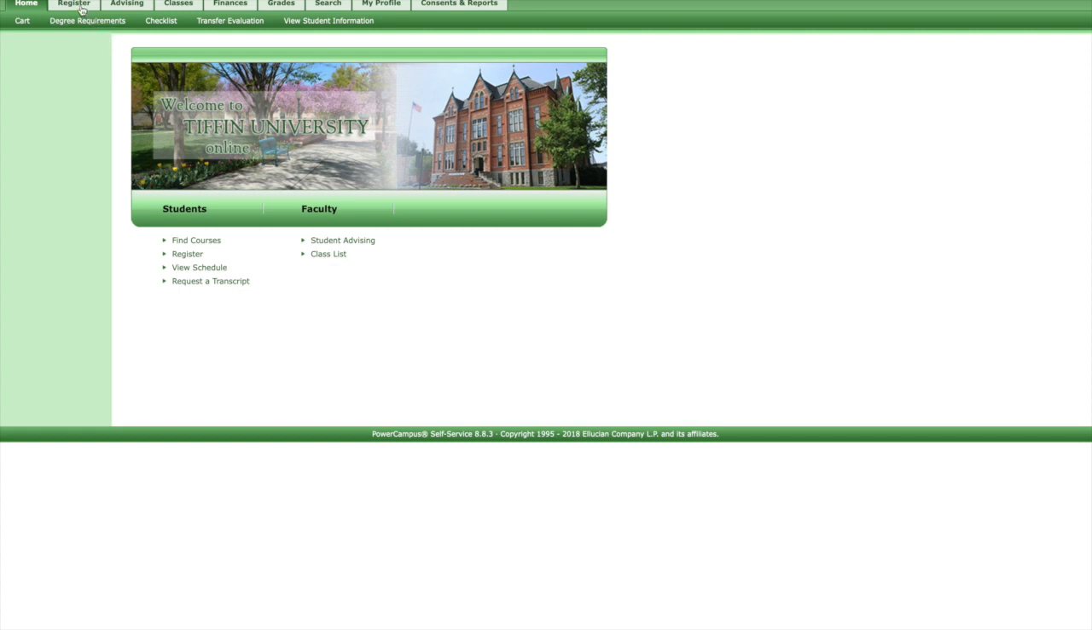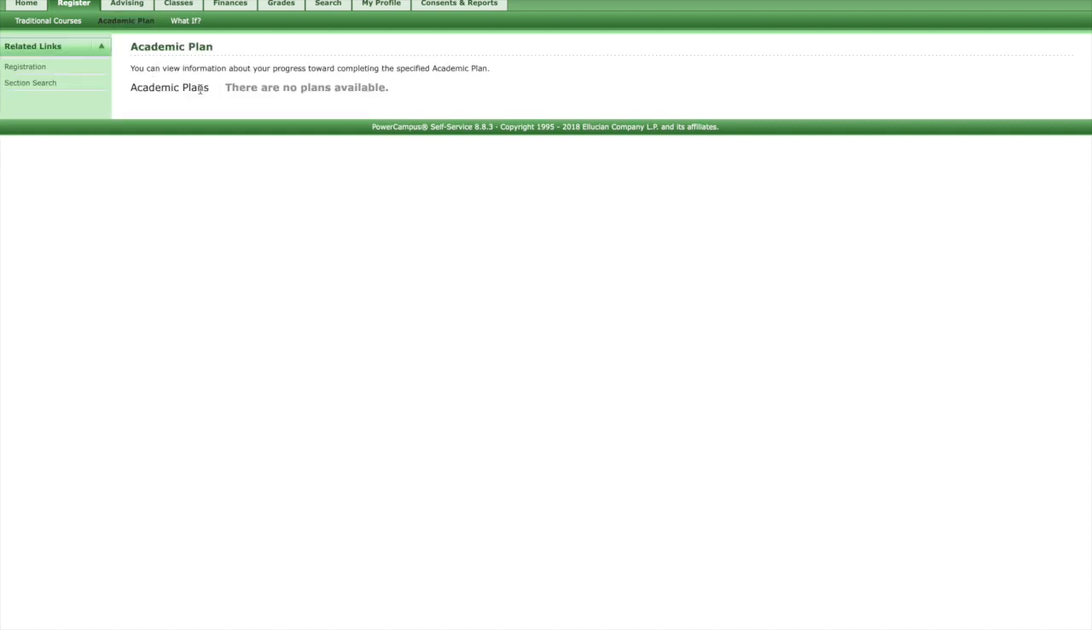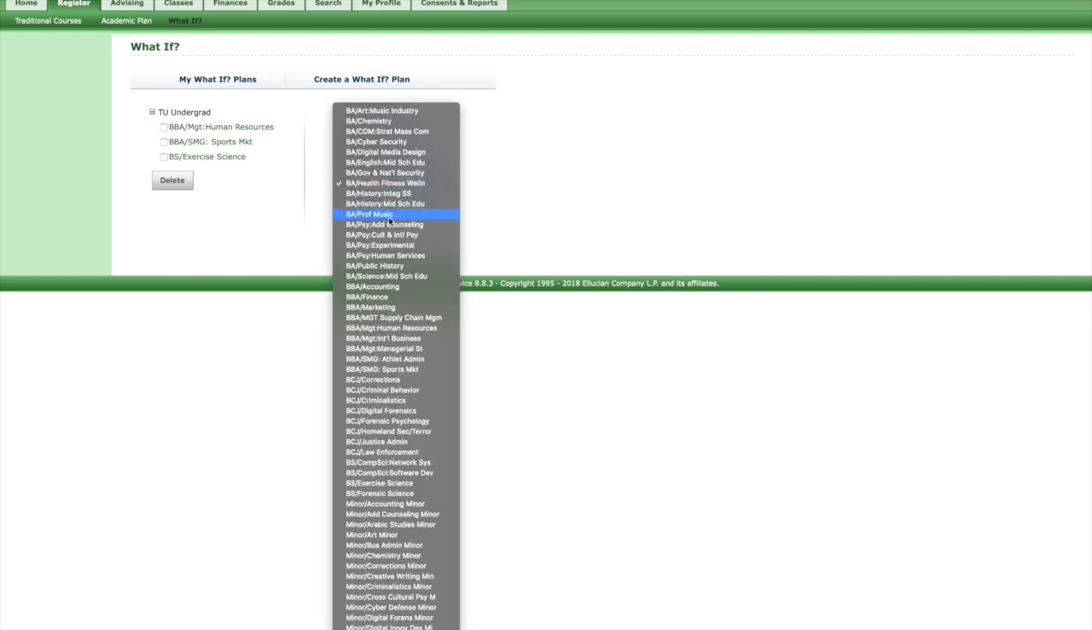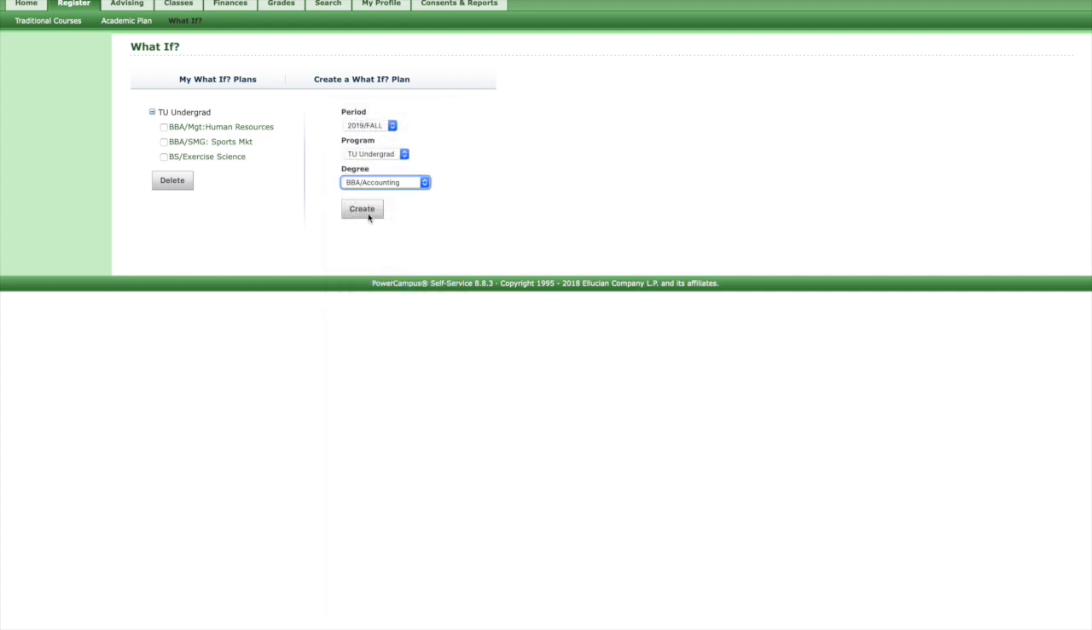You will want to click on Register and then Academic Plan. If you don't have an academic plan, click on What If. Select the period, which should be the year that you started at TU. Make sure the program is TU Undergrad, and then select your degree within this menu. Once you've done that, click Create.